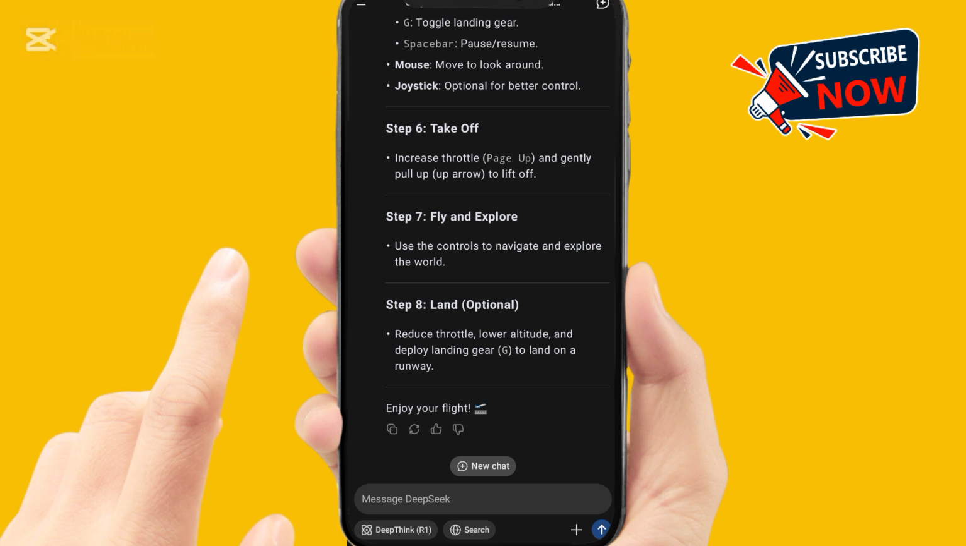The step 8 is land, an optional step. Reduce throttle, lower altitude and deploy landing gear to land on runway.